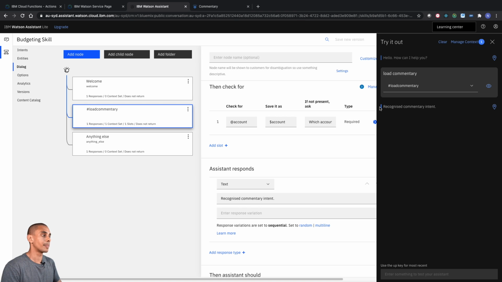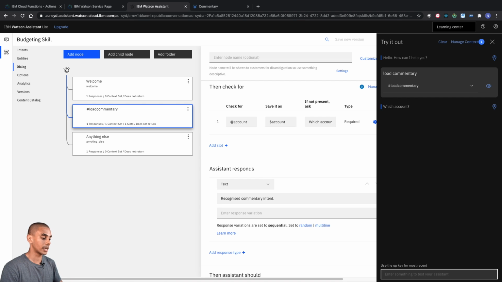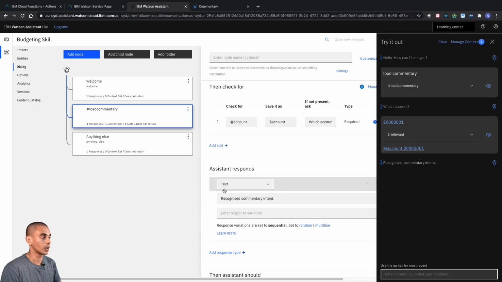Now what will happen is if we go and trigger this again, if we type in load commentary, it's prompting us for which account. So we might then say 2, 1, 2, 3, 1, 2, 3, 1. And you can see we've now detected our account and we've also gone and responded appropriately.